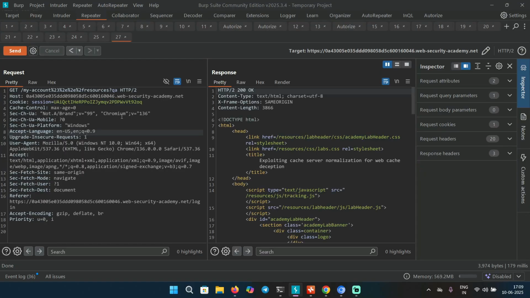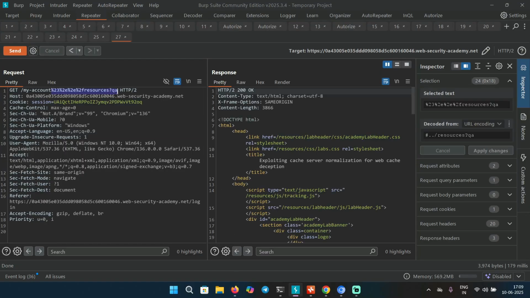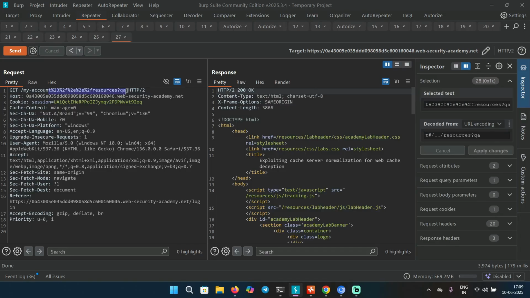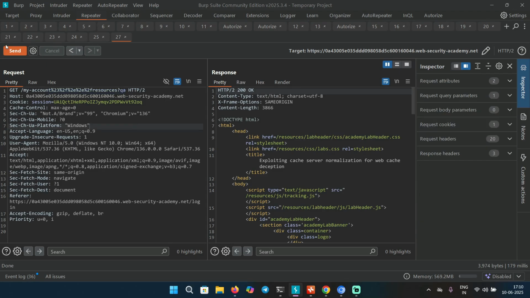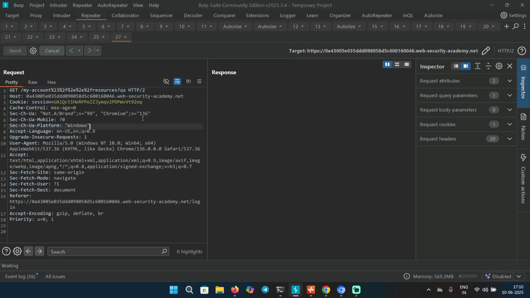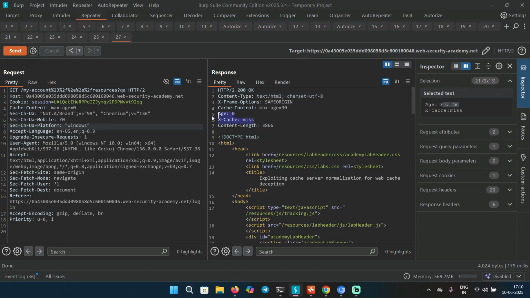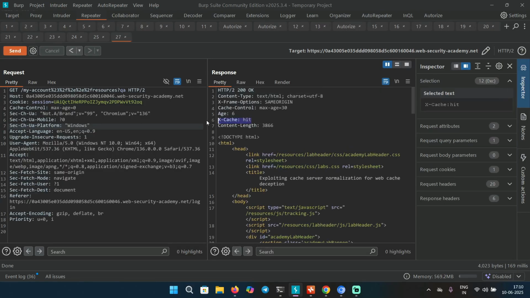Let's send this. Oh my god, are we missing something? Let's add another slash over here. So that would be %2f. Let me show you again how this looks like. So we have hash ?/... resources and the delimiter that is ?, and some random value. Send this request. And this time, finally, we are getting xcache header. This says miss. If we send this again, it will say hit.